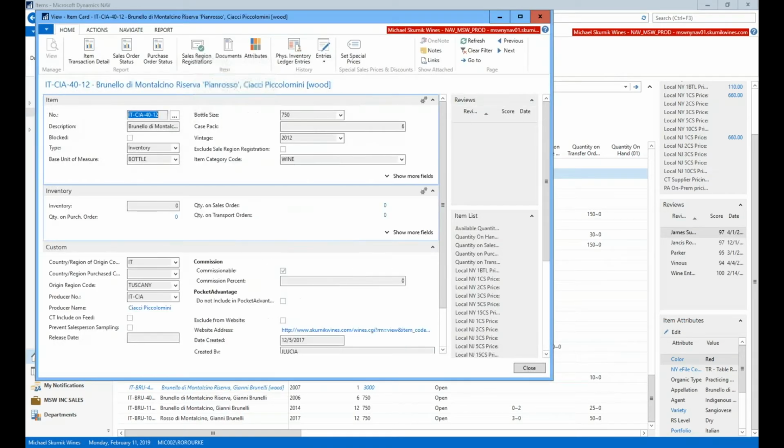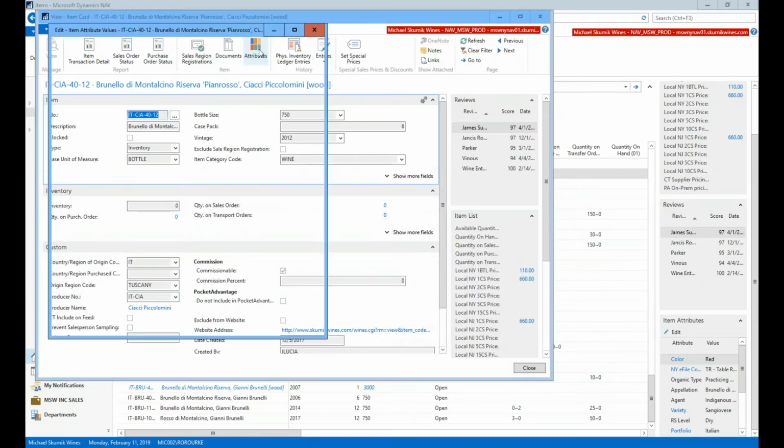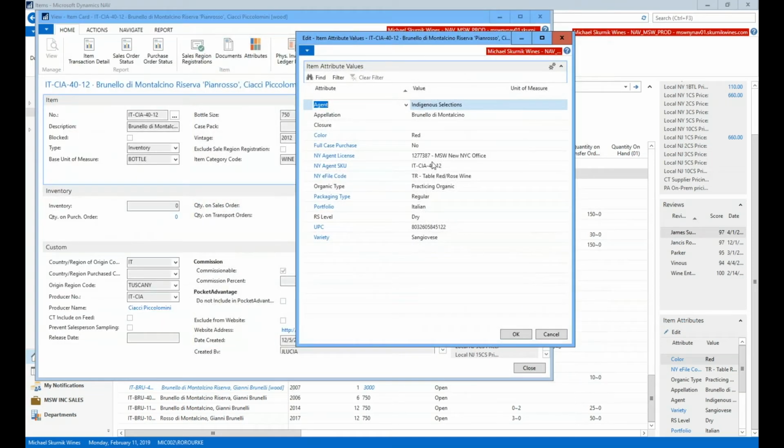and we look at the item card, Control-Shift-R, we can see the item card, and here I can see that in custom this is country region of origin IT for Italy, origin region code Tuscany, and any attributes that are applicable. I can click on attributes, and this will show me everything that's been tagged here. Sangiovese, UPC code, portfolio, practicing organic, color red, appellation Brunello, agent indigenous.